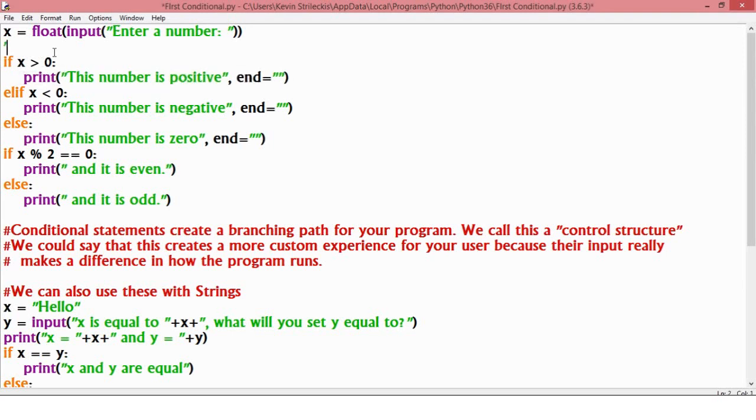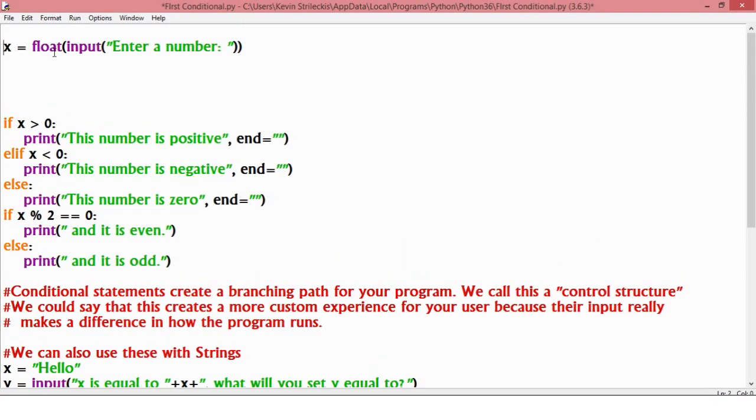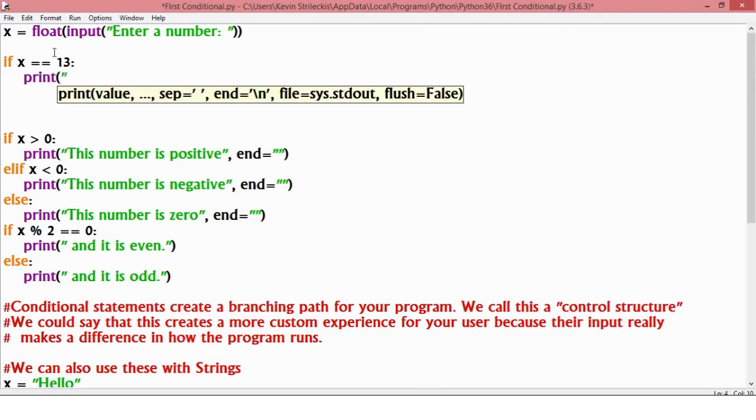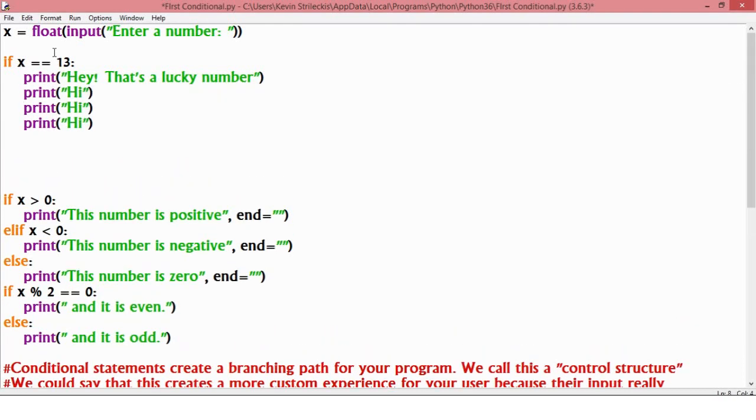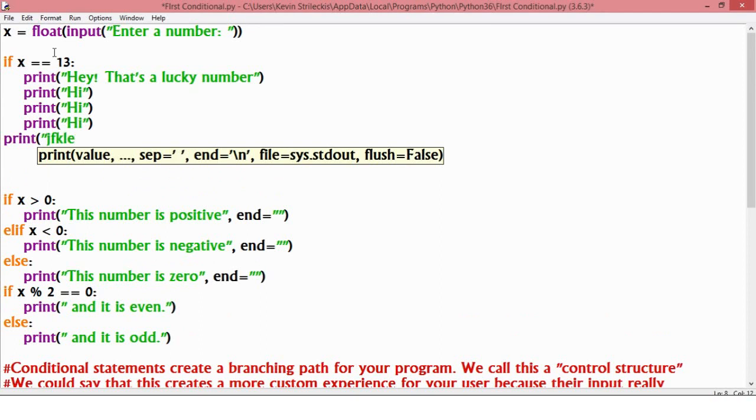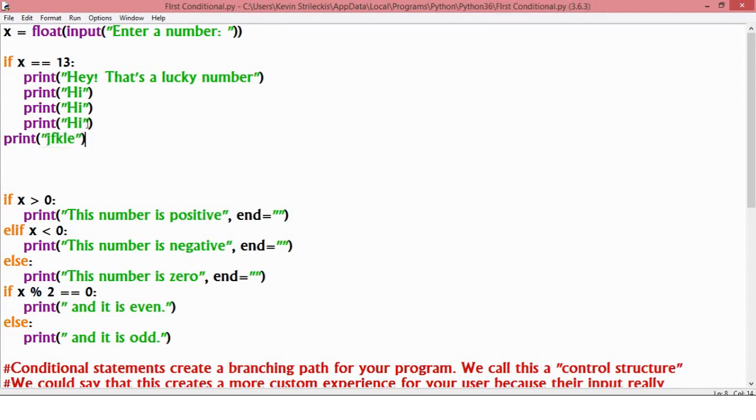So let's say, for instance, I was checking to see if x is equal to 13, because for whatever reason I wanted to see that if they typed in the number, and I'd say, hey, that's a lucky number, you know? And I could just keep adding in things, and it would keep doing them as long as I kept putting them in and kept putting this tab right here. And then the first time where I didn't have it tabbed, that would be the end of that if statement.